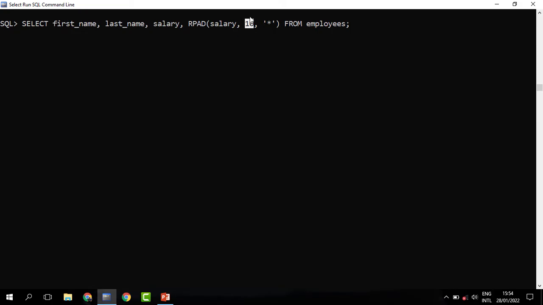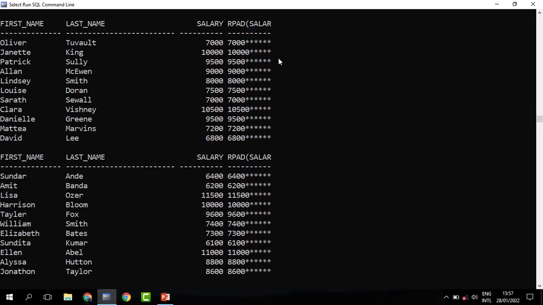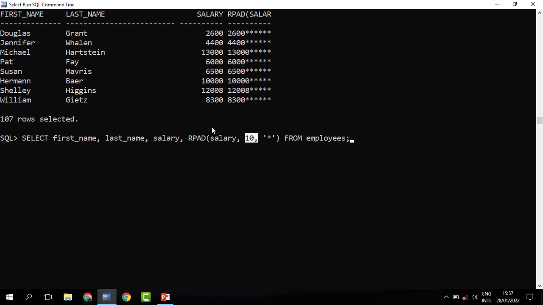So what this does, it will look at the salary, and the salary has to be 10 digits long. In case it doesn't make up 10 digits, fill the remaining spaces to the right with a star. We are putting a star in single quotes because it is a character string. It's not a number. So when you run this, we can see that Stephen King, who was earning 24,000, which makes up 5 characters, because we say that every salary has to be 10 characters long, has the remaining spaces filled with stars on the right hand side. That is what the RPAD does.